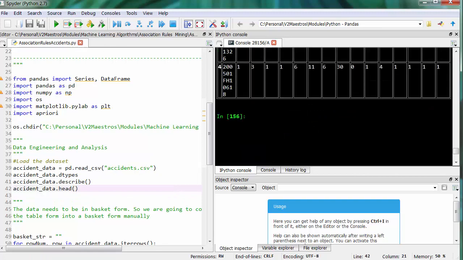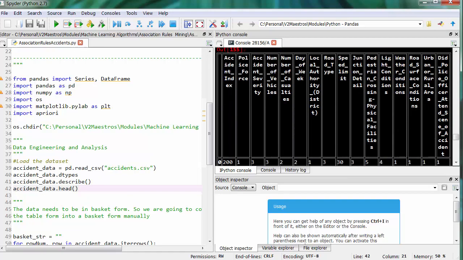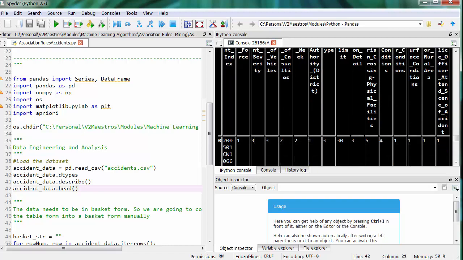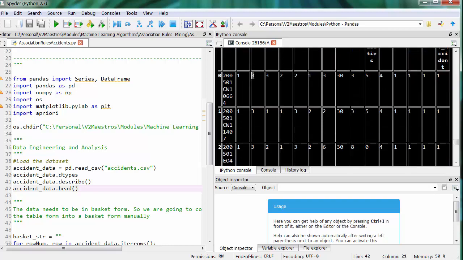What you would see is, in this case, the data is pretty much codified. Let's say the number of casualties is, in this case, 2, whereas accident severity is codified in a range of 1, 2, 3, something like that. So all of them are codified in this case.